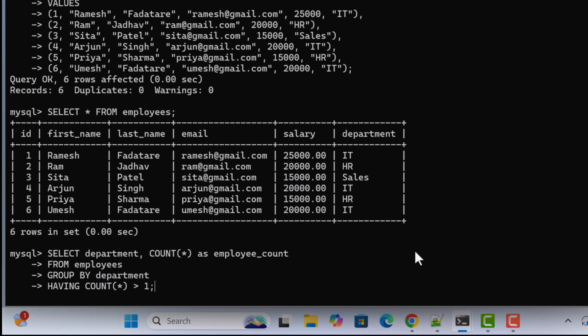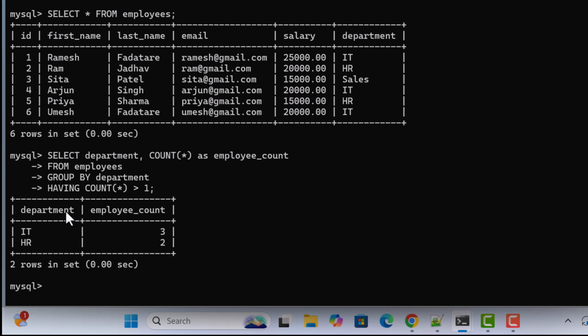Next execute this and notice the result set. The IT department has an employee count of 3, the HR department has an employee count of 2, and in the HAVING clause we have written the logic. So this HAVING clause returns only those groups with more than one employee, and HR and IT, these two departments, have an employee count of more than 1. That's why we got these departments in the output, and the sales department has only one employee, that's why it is excluded. So this is how we use the HAVING clause to filter the groups.